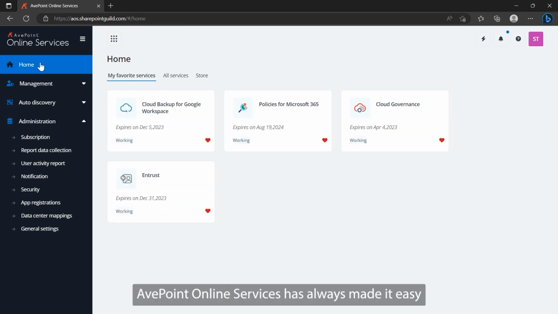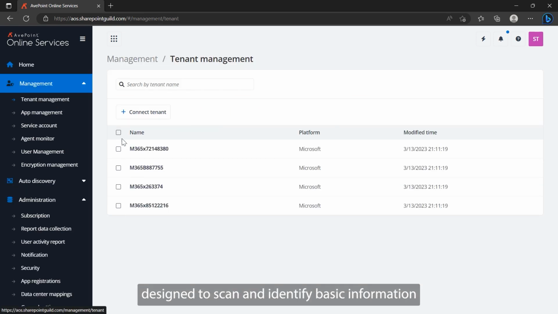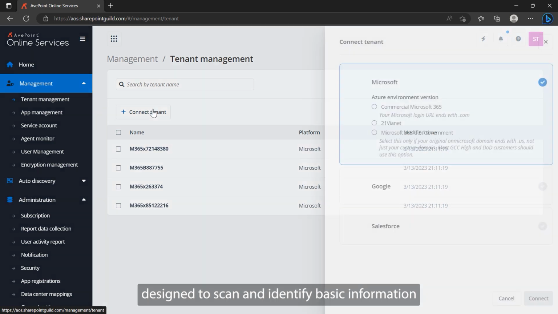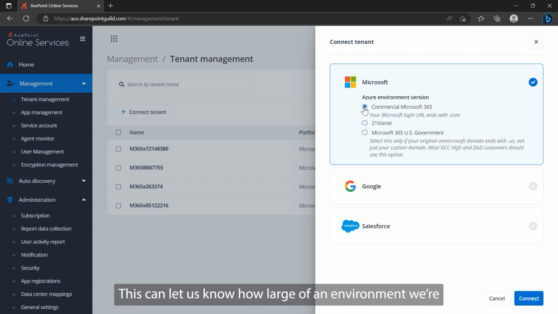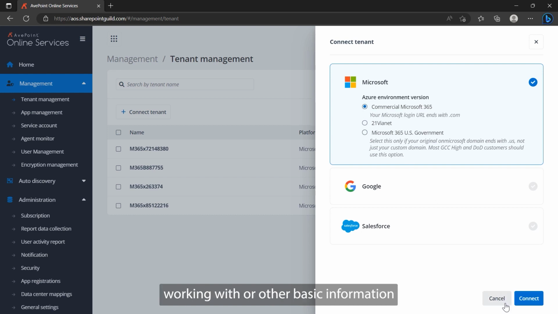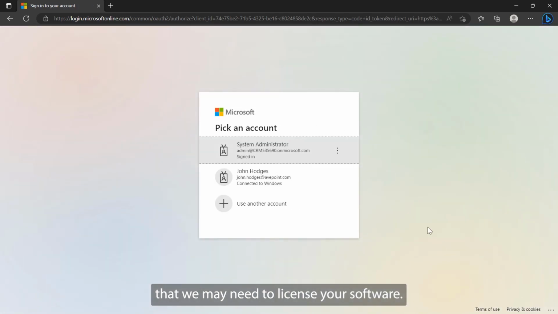AvePoint Online Services has always made it easy to manage multiple tenants from a single pane of glass. This version introduces a new least permissive app designed to scan and identify basic information needed to register your tenant. This can let us know how large of an environment we're working with, or other basic information that we may need to license your software.